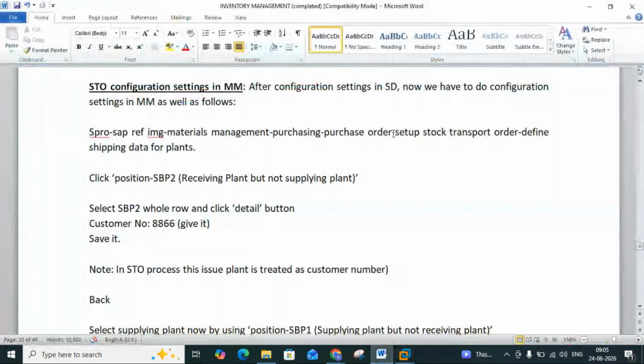So the interviewer will not ask about the SD part, because that is purely related to the SD area. The interviewer will ask SD people this STO configuration, but for STO with SD shipping and without billing, from the MM perspective, we need to tell whatever settings we are doing in the MM area. So you need to start from here. Set up STO.